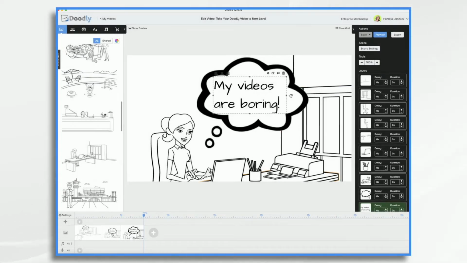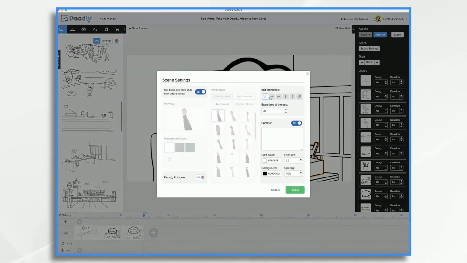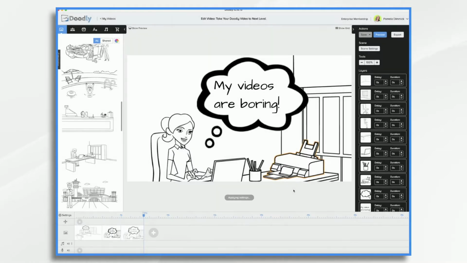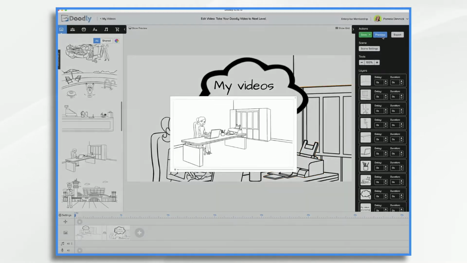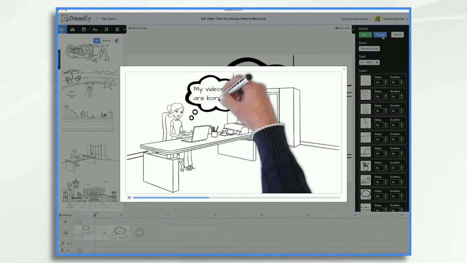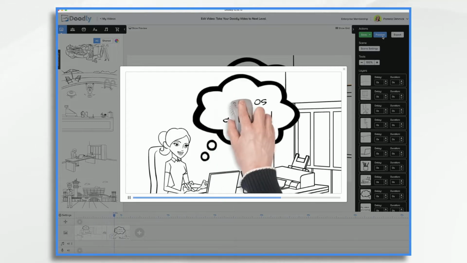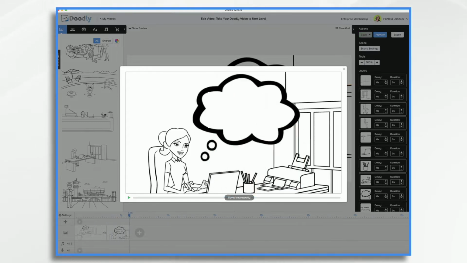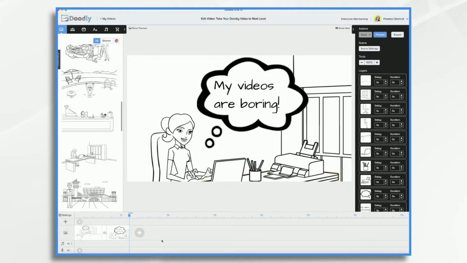I think this scene here is a little too long. So I'm going to go to the middle scene, and we're going to go to scene settings. And we don't need this much extra time at the end. I think even half a second, just the minimum, is fine. Now let's take a look. And that's looking much better.